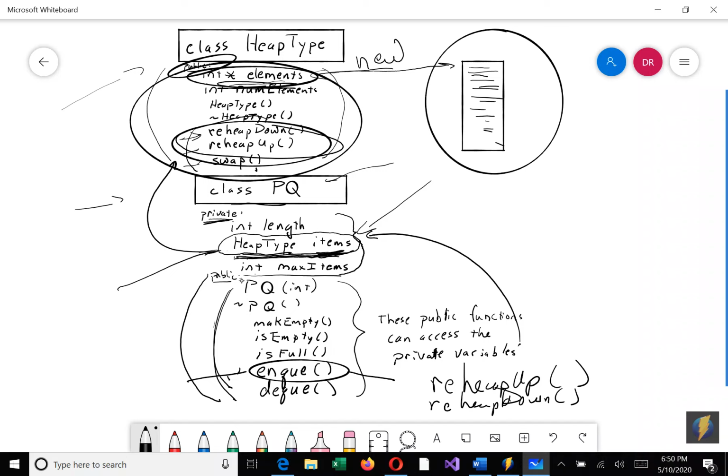So basically the priority queue class right here has real typical functions: make empty, is full, enqueue, and dequeue. These are functions that we've used before, and this is the constructor and destructor. So these are very typical queue type of functions. It's the heap type class that actually maintains the heap properties and also makes it a priority queue implemented by an array.